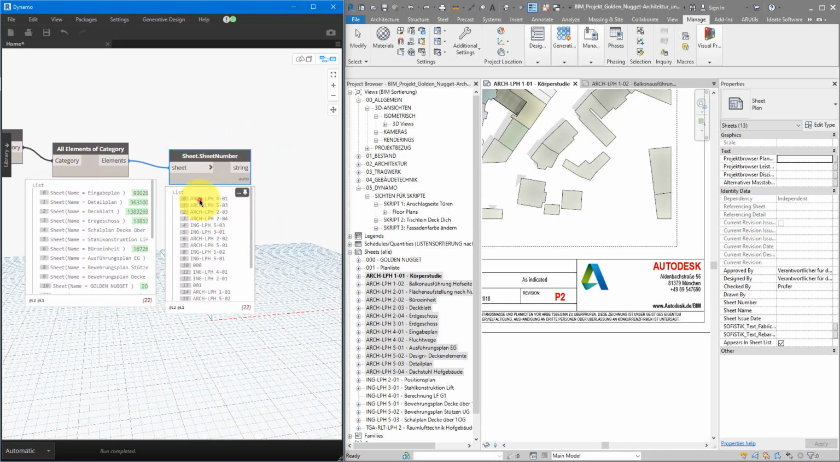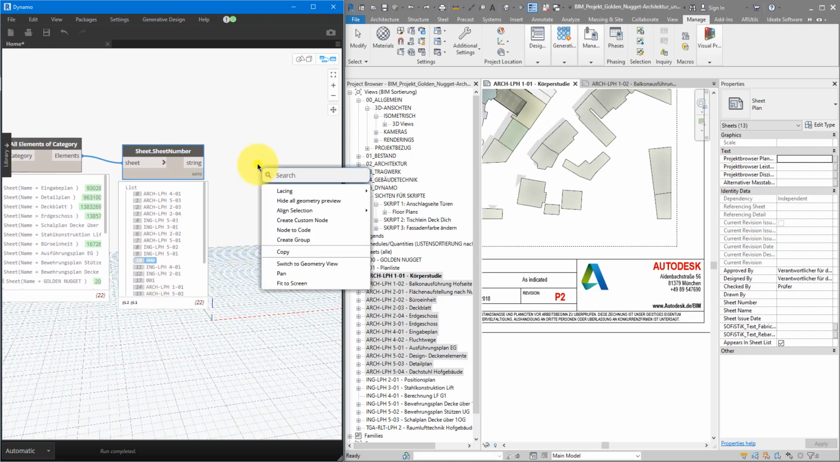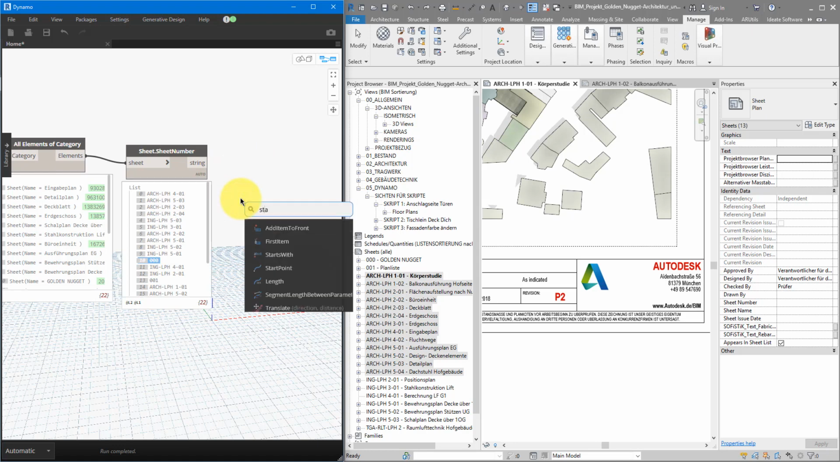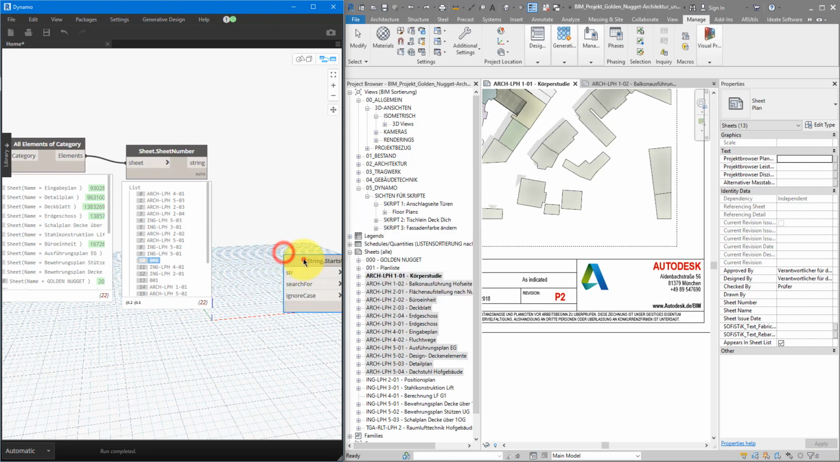Some begin with ARCH, that's the one we want, same as that one and that one. But things like ING or 000 down below, we want to filter these out. Easy to do as well. We need to firstly check these numbers to see which ones begin with ARCH. The node for this will be StartsWith, this one here.